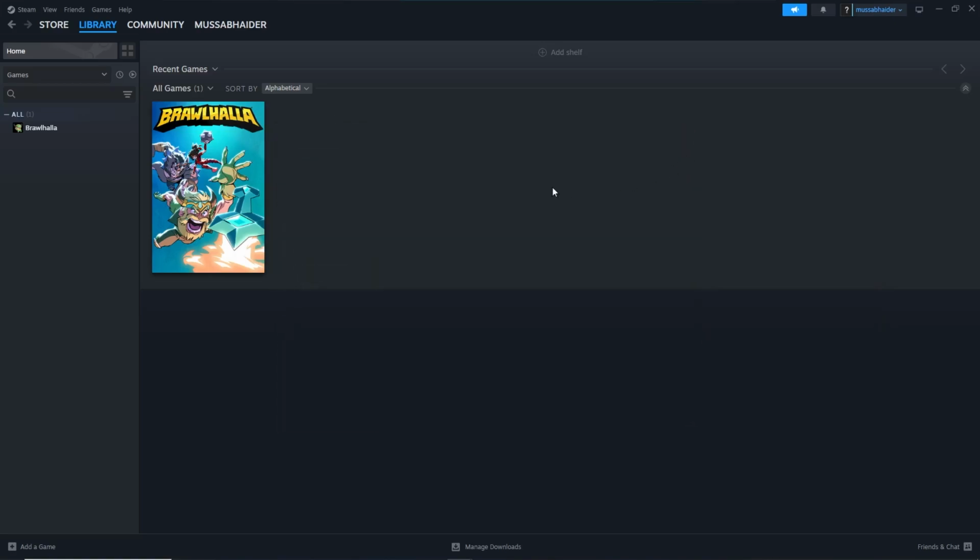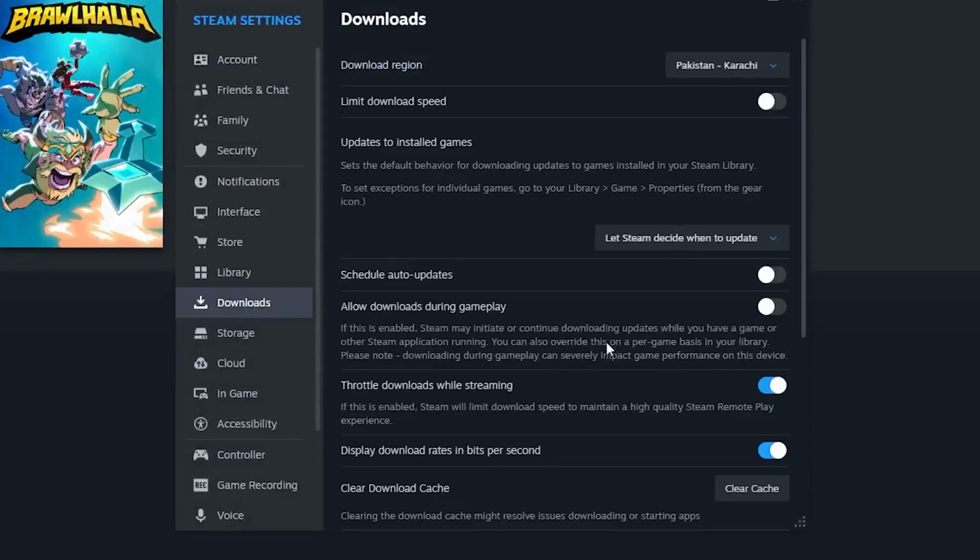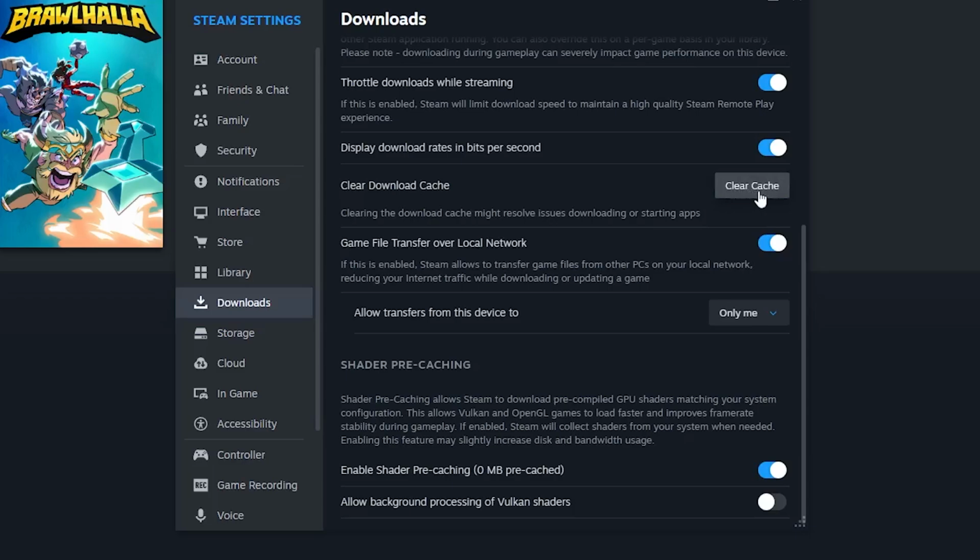Finally, we will clear the Steam download cache. This helps fix issues related to corrupted data. Open Steam and go to Settings. Then click on Downloads and select Clear Download Cache. Steam will restart, and you may need to log in again.